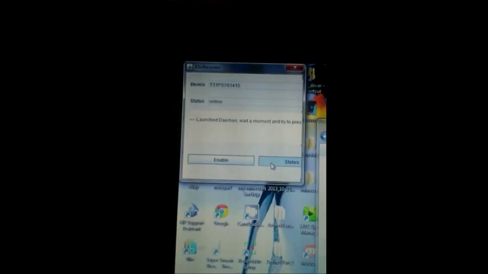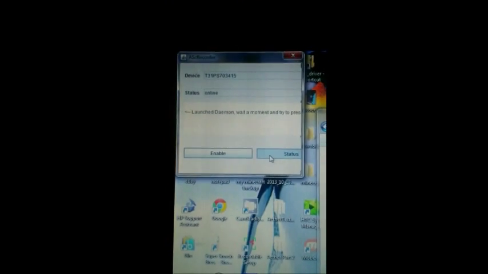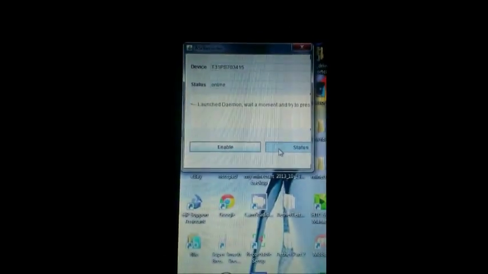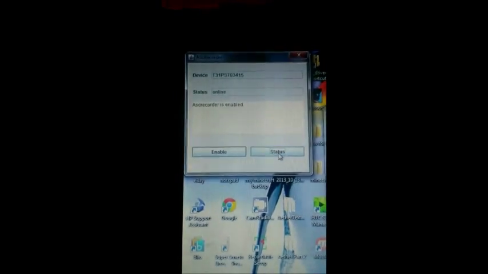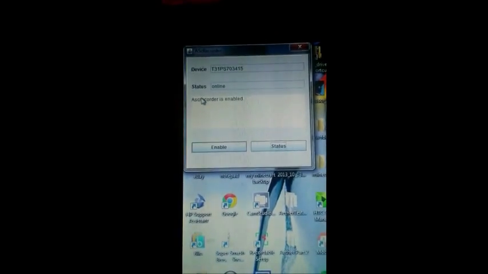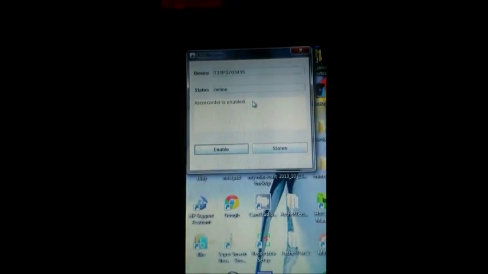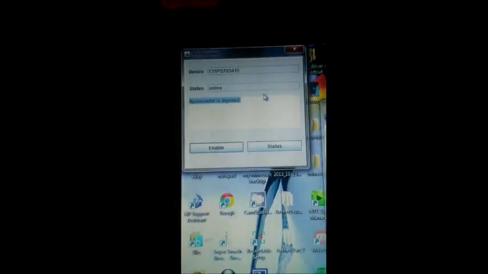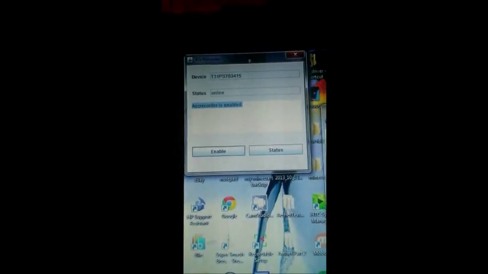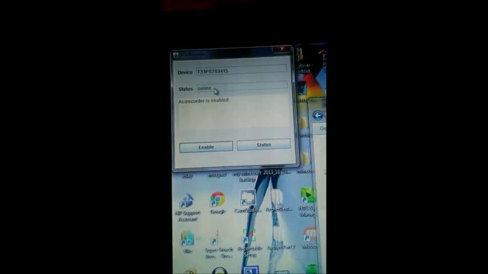Now, mine's already enabled. But what you do is you just press status. It's going to tell me that it's enabled because I was recording like 2 seconds ago, actually. You see? It is enabled. So then if it says disable, go ahead and click enable and it'll say what it said like 2 seconds ago. And it also has to say online.